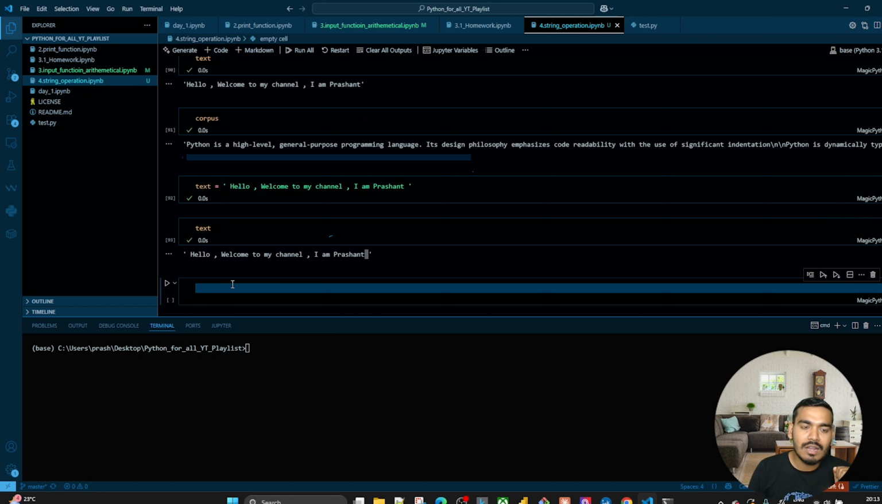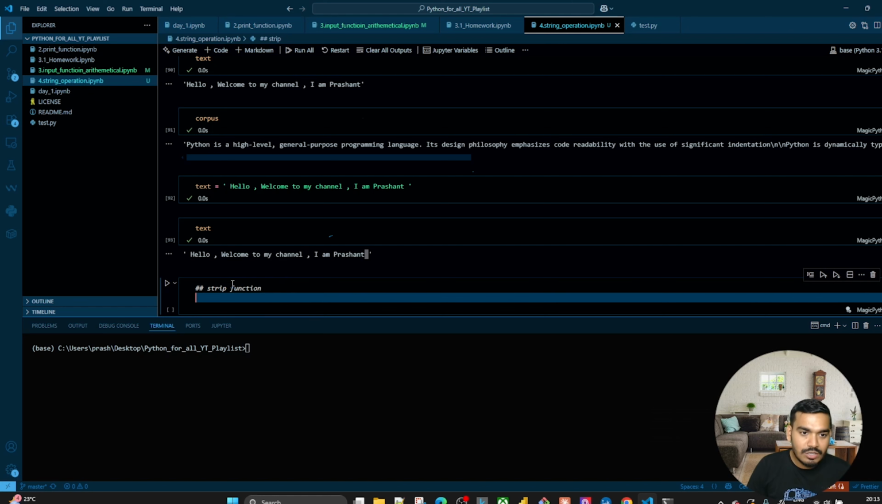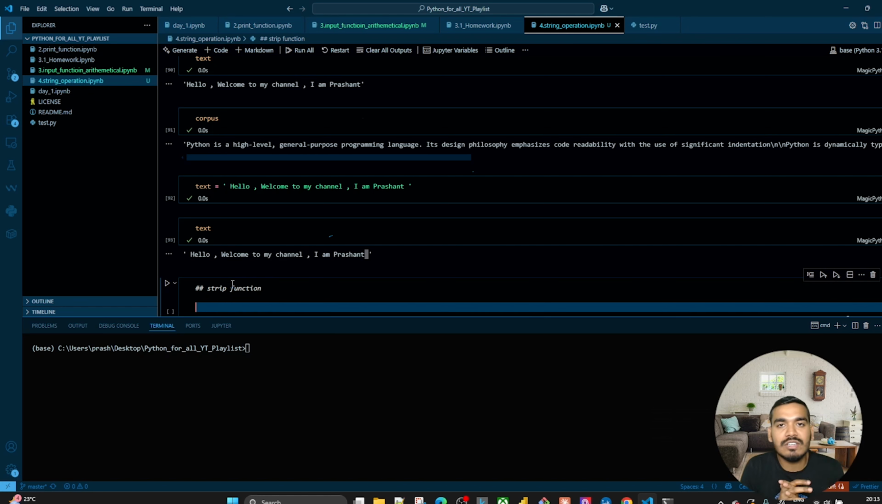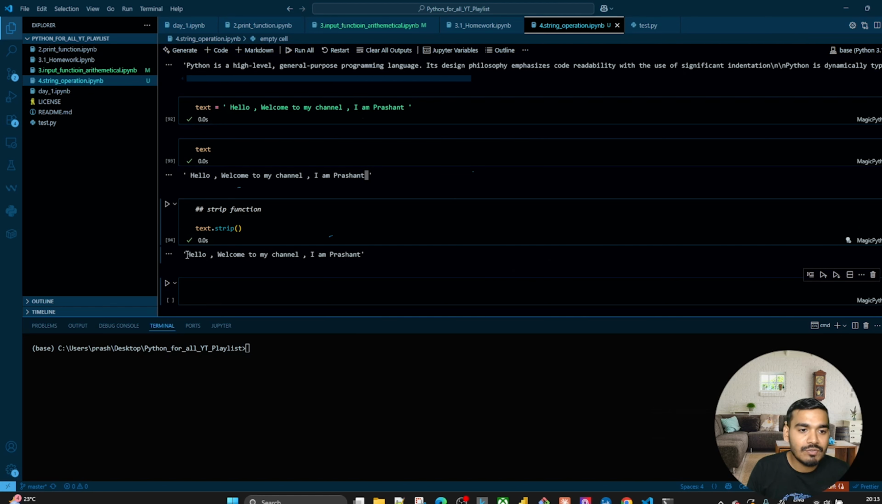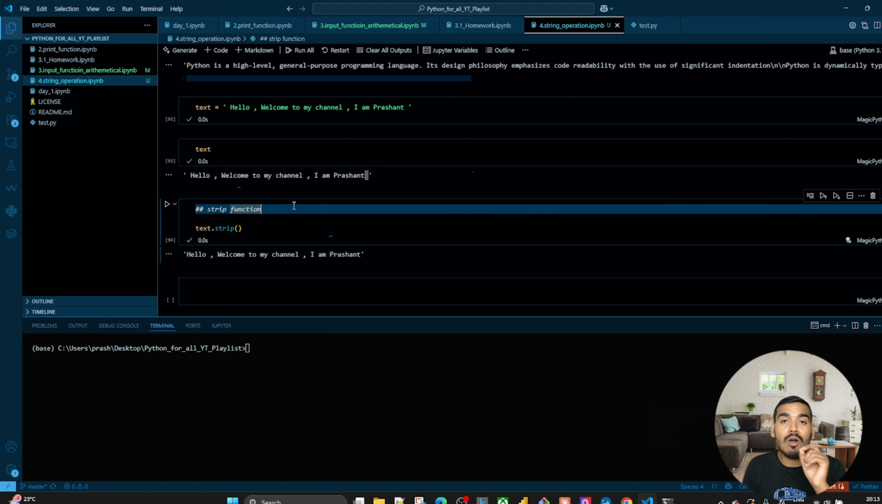So how we can do that? We will use the strip function. So what is the use of the strip function? Strip function is used to remove the white space from the starting of the sentence and end of the sentence. So I'll write text dot strip, and it has gone, right? It has removed the white space from the left and right. Please make a note that strip always removes the white space from the left and right.